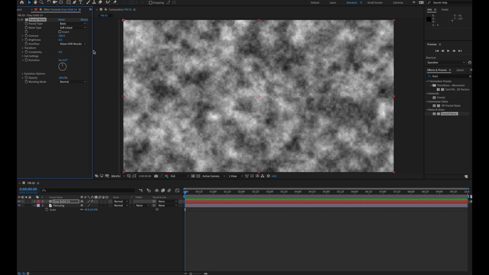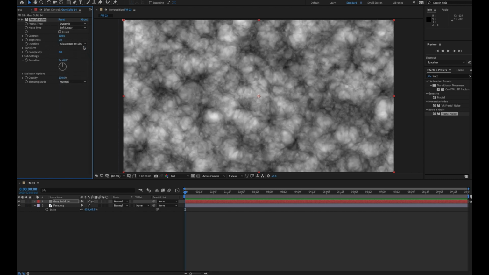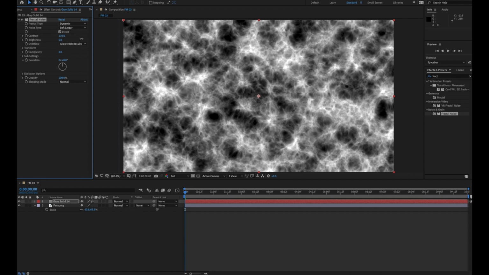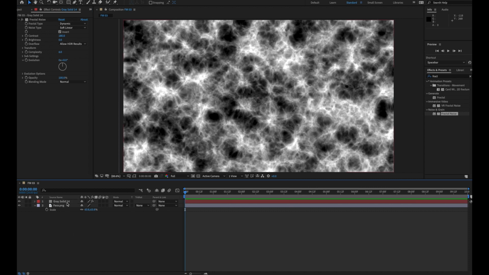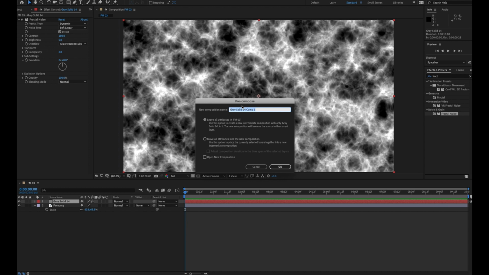So something like this. Let's make this a little bit more interesting. And we'll change it to dynamic, inverted perhaps, crank up the contrast. Okay, so something like that perhaps. And what I'm going to do immediately is pre-compose this. Okay, so layer, pre-compose.